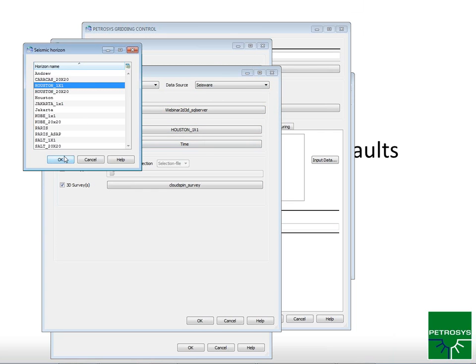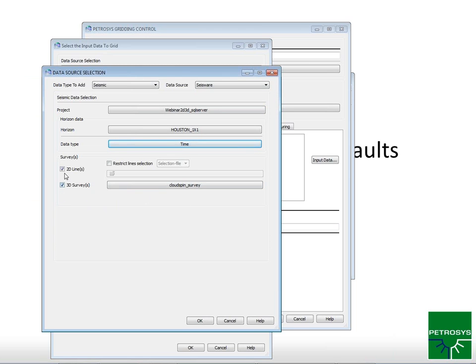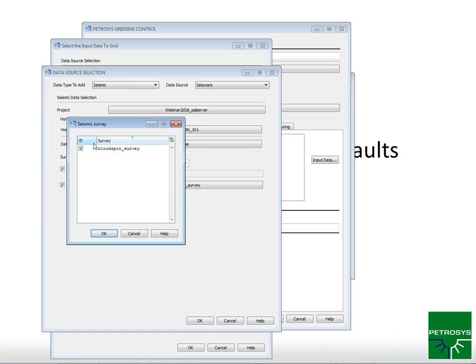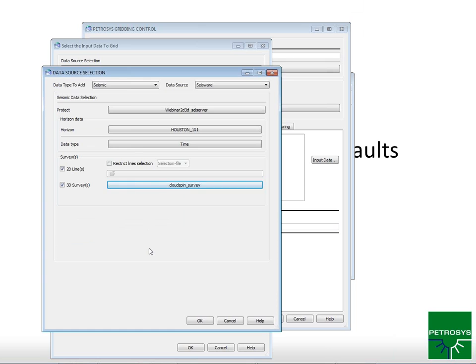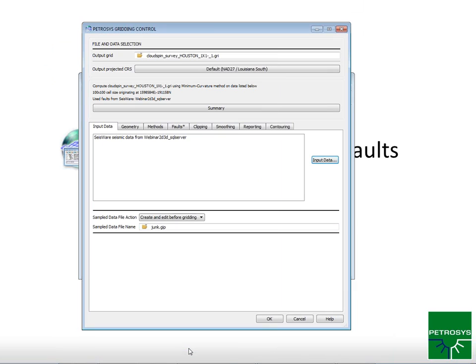I will choose my Houston horizon again, time data source, and I have the option now to either turn off my 2D lines or to restrict or filter my 2D lines based on a selection file, a Petrosys selection file for seismic line data. And in this case, I will use all the 2D data. My 3D, if I have multiple 3Ds in here, I could toggle 3Ds on or off, or toggle all the 3Ds off and just do the 2D, but I have the options then to choose which surveys I want to use in this gridding process. I will go ahead and you'll see the information displayed down below.